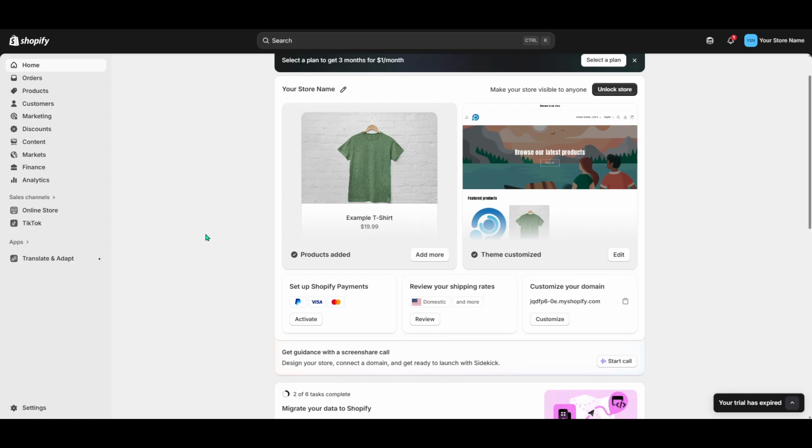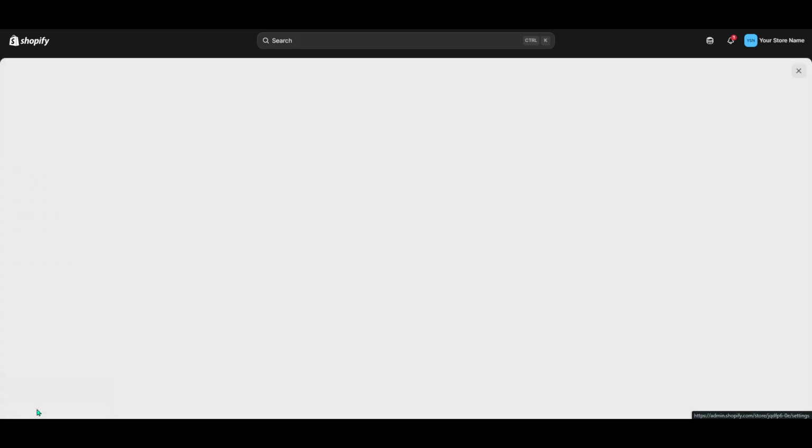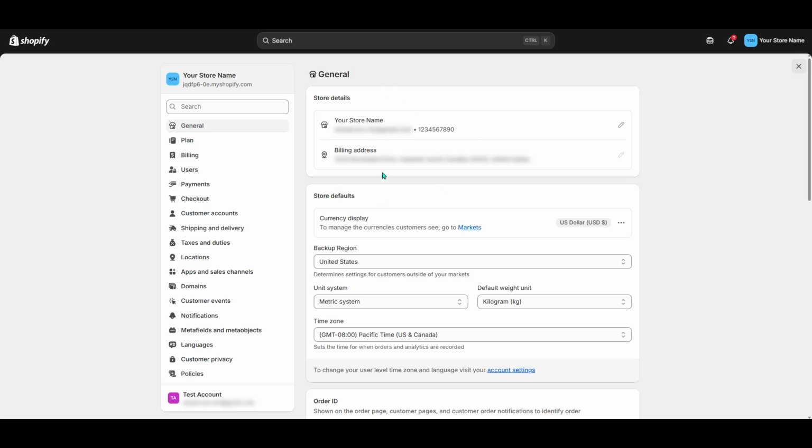First, let's begin by launching your application and navigating to the main interface. Here, your focus will be on locating the settings icon, which you'll find in the bottom left corner of your screen. Clicking on Settings is the gateway to customizing various aspects of your application, including notifications.